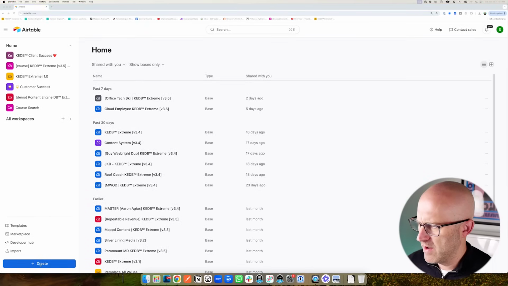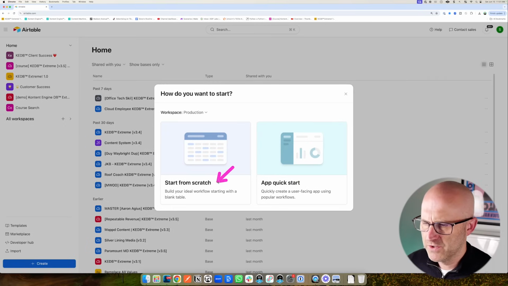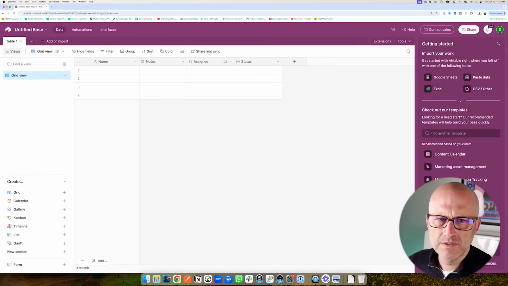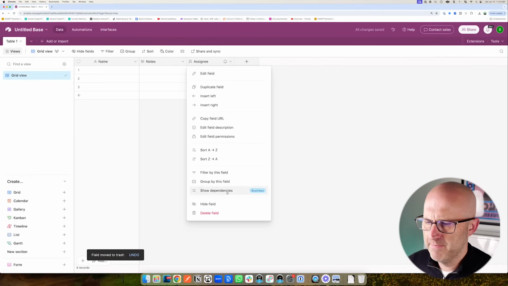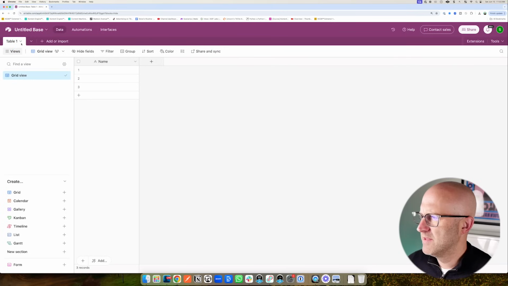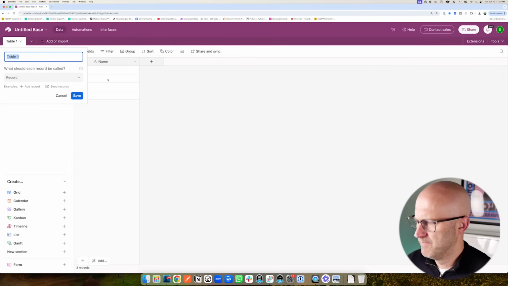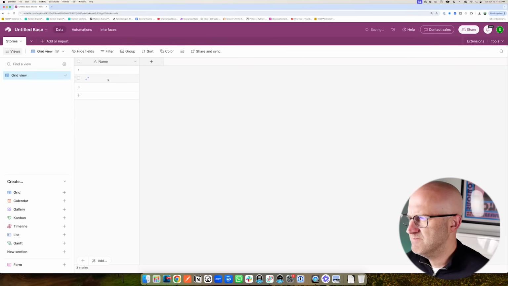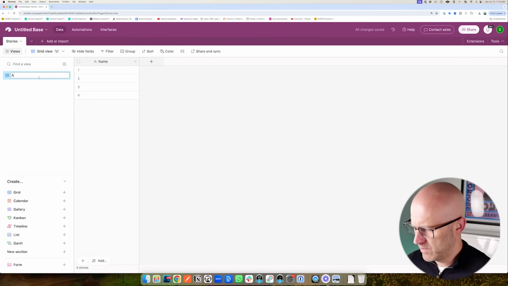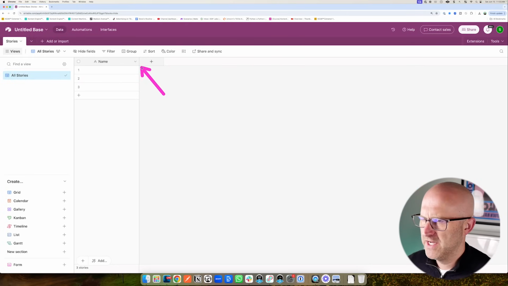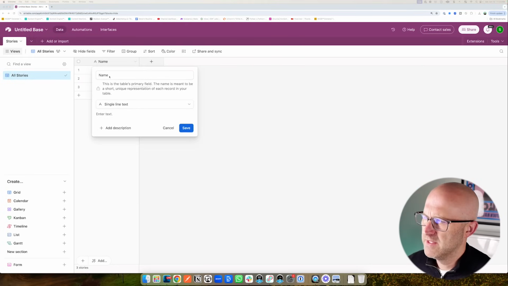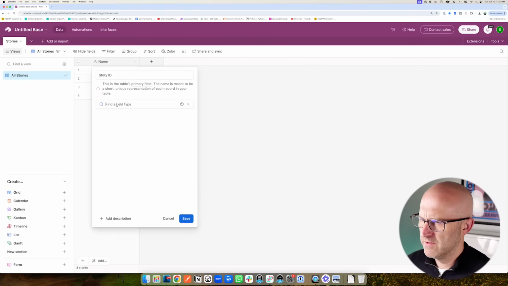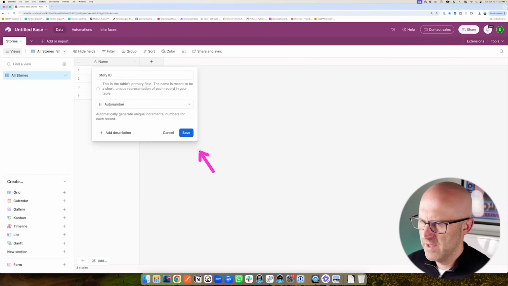First, I'm going to go ahead and create a brand new Airtable base. We'll start it from scratch. Go ahead and close this window here. And then I'm just going to delete these initial fields. I could rename them, but I'm just going to get them out of my way. I'm going to rename this table to stories. And I'm going to rename this here to all stories. Then I'm going to change this main column here to an auto incrementing field. I'm going to name it the story ID. We're going to change the field type to auto number. Go ahead and click save.